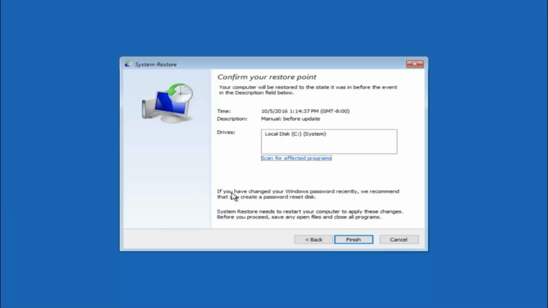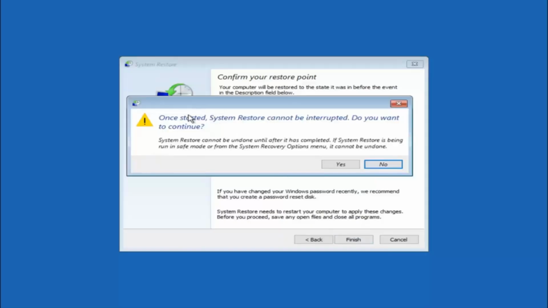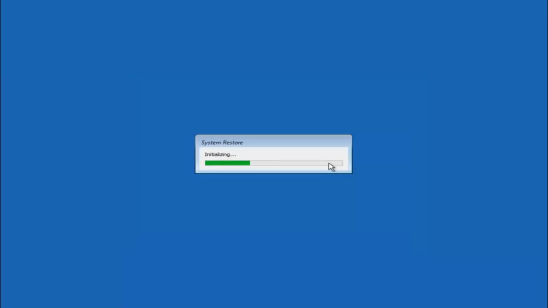And please keep in mind it says if you've changed your Windows password recently, we recommend that you create a password reset disk. So just keep that in the back of your head before you do this, and then left click on finish, and then you'll receive a warning saying once started, system restore cannot be interrupted. Do you want to continue? Please keep in mind you cannot interrupt the system restore once it has begun. So what you want to do is select yes here, and this will begin to initialize the system restore.